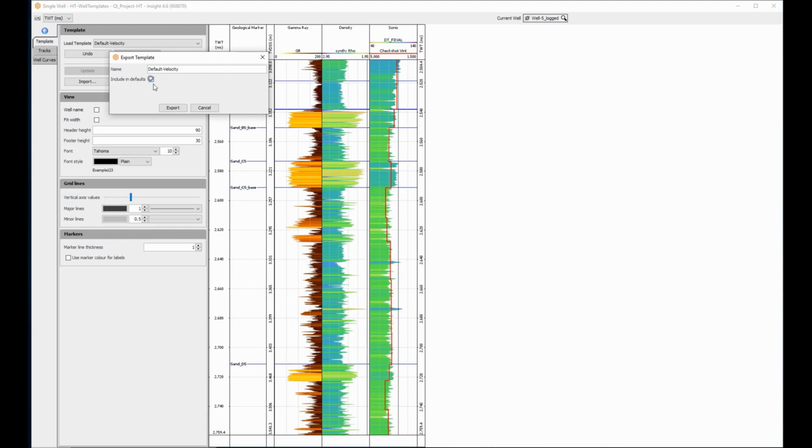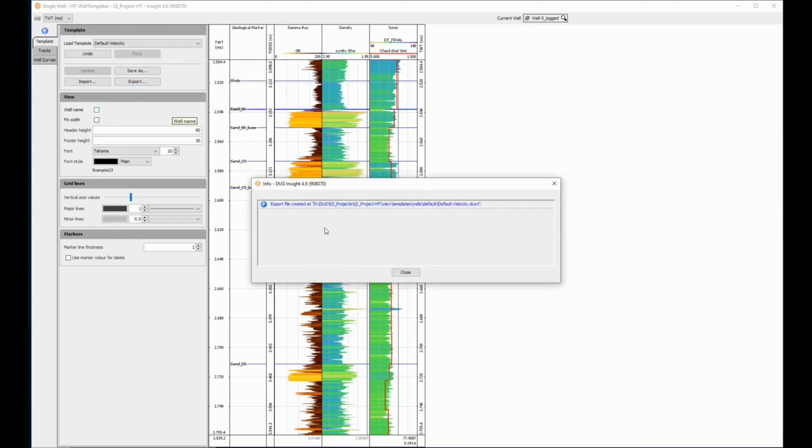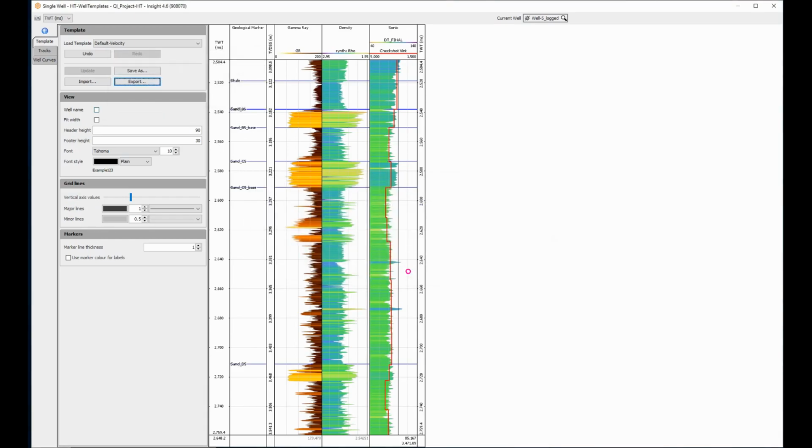By clicking the default option, the template will be automatically added to the template list every time a new or existing session is opened. This is very useful if your company has standard templates to be shared with every project and user for consistent presentations or interpretation.